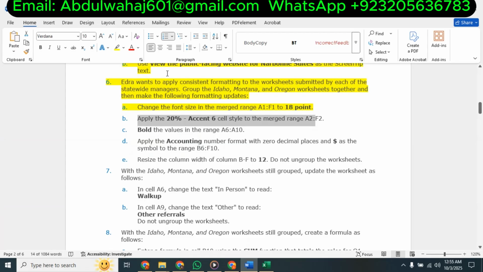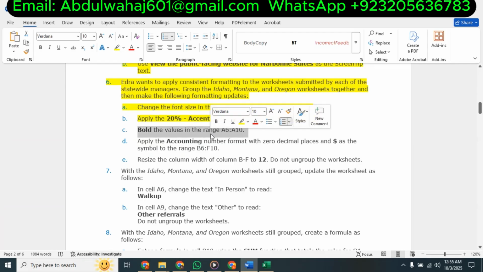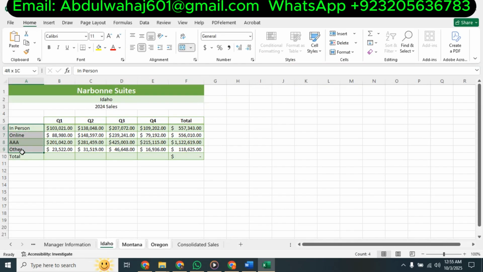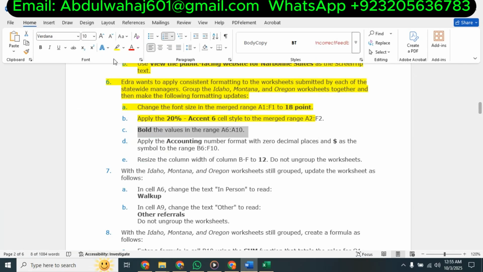Now it says bold the values in the range A6 to A10. This is A6 to A10, and just click Bold. It's a basic step.